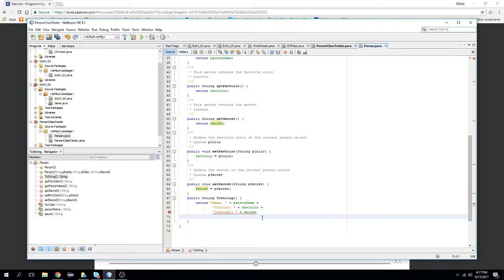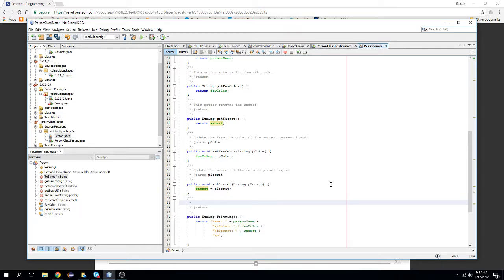I want to add some more there. And that'll give us a lot of information about our object, the person name, color, and their secret. Right now we're not being very concerned about their secret. This method will return a string value containing information about our person object.